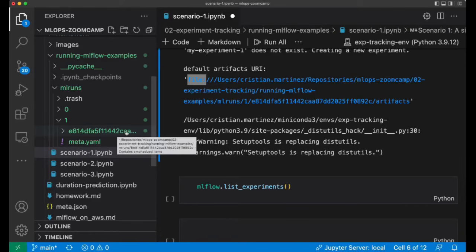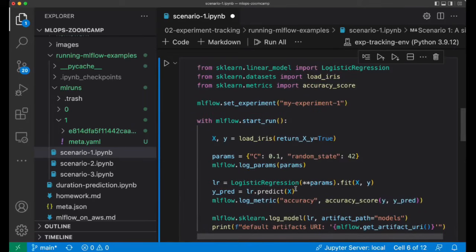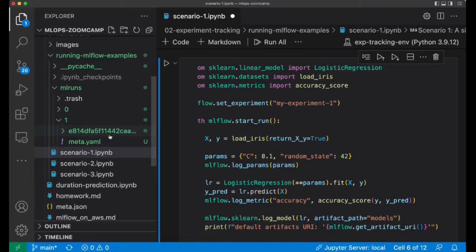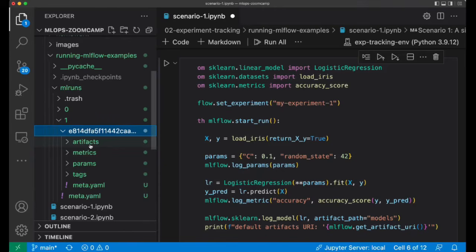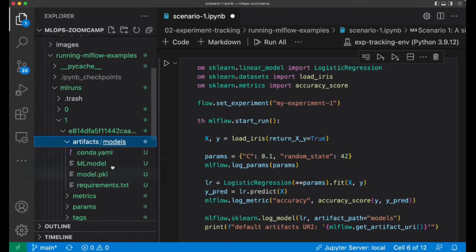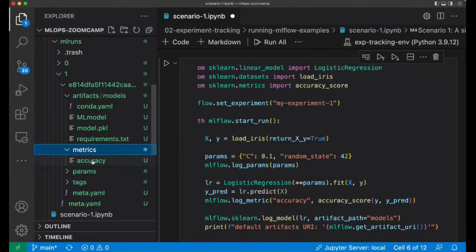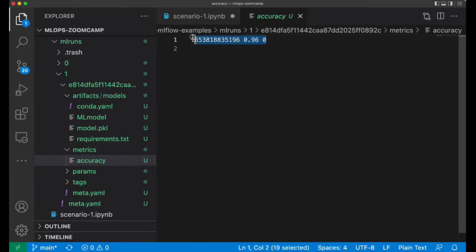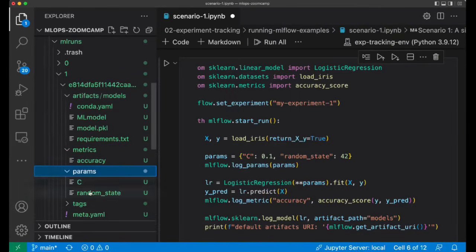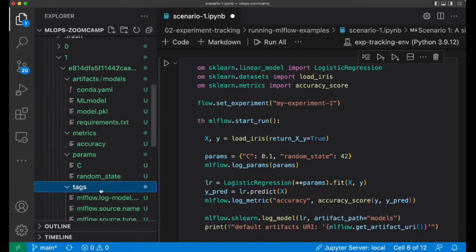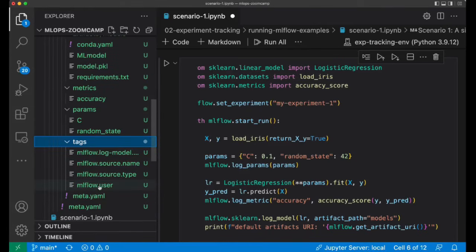Inside here, you can find another folder. This is the folder that MLflow created because I executed one run on this experiment. If I execute this code multiple times, then there will be more folders inside here, one for each of these runs. And for each run, you can find these artifacts saved here. Again, this is saved to your local file system. You have the metrics. There is only one metric, accuracy. This is just a file, right? With the value of the accuracy. Then parameters, there are 2 parameters that I logged, and some tags that MLflow automatically saves for you.